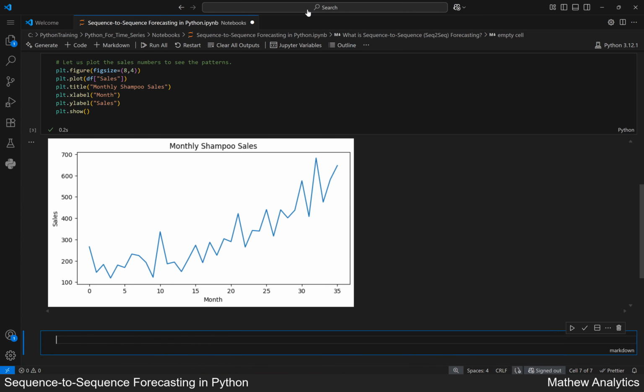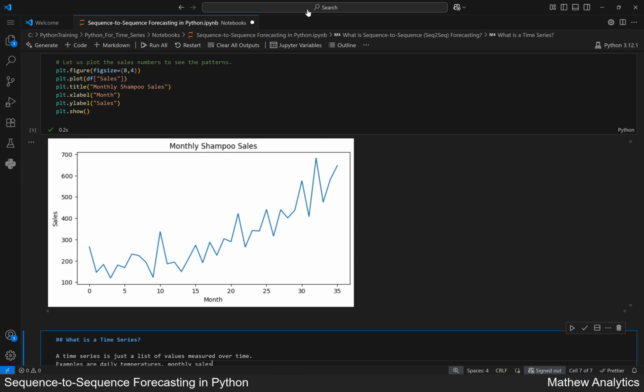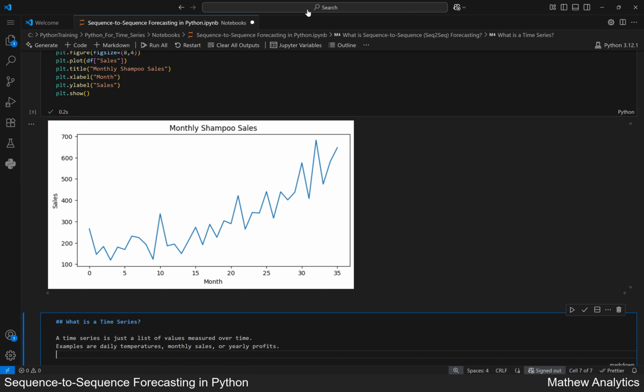What is a time series? A time series is just a list of values measured over time. Examples are daily temperatures, monthly sales, or yearly profits. We can use time series like a diary for numbers. Running the cell now.